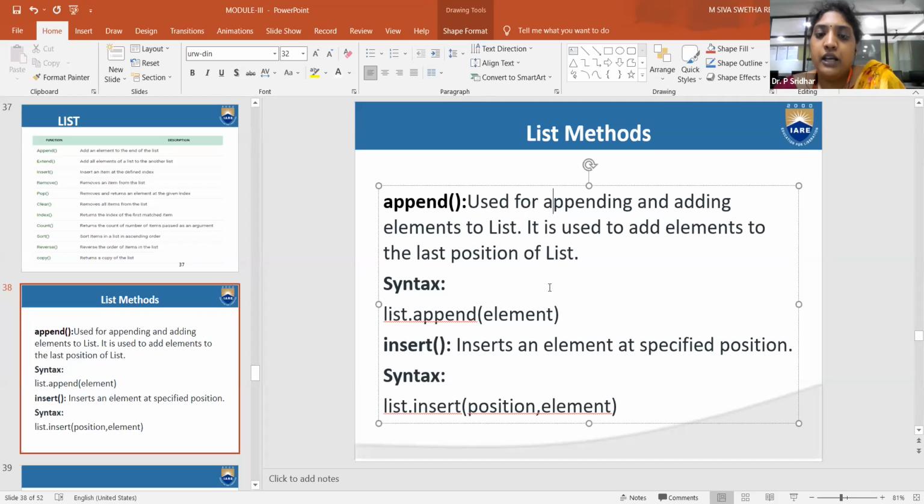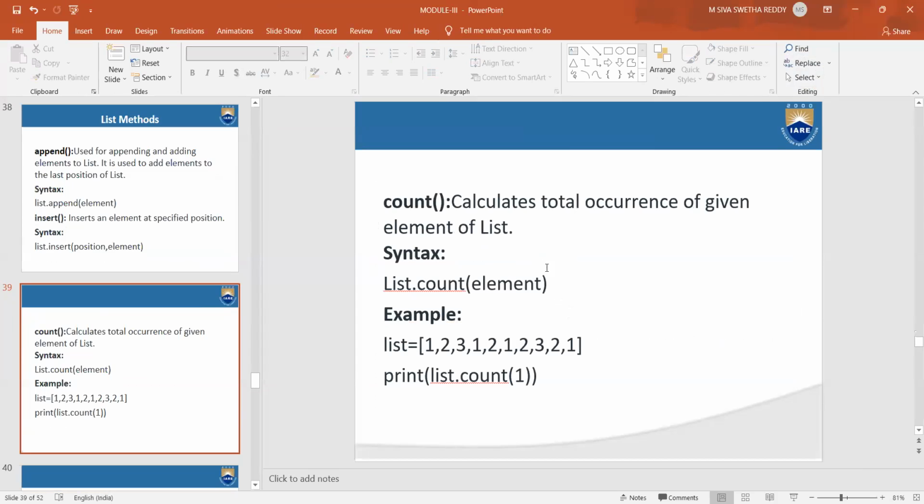Yes, ma'am. Insert is also completed, right? Till remove we completed, ma'am.